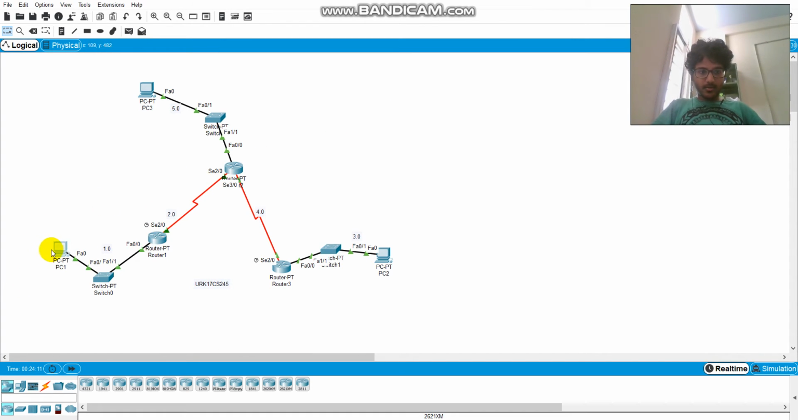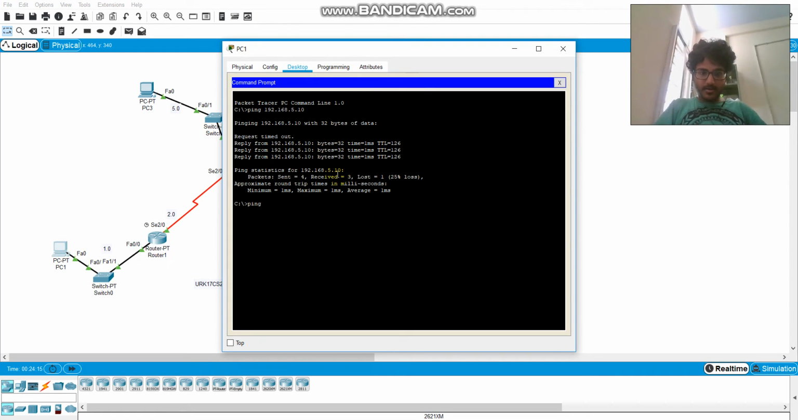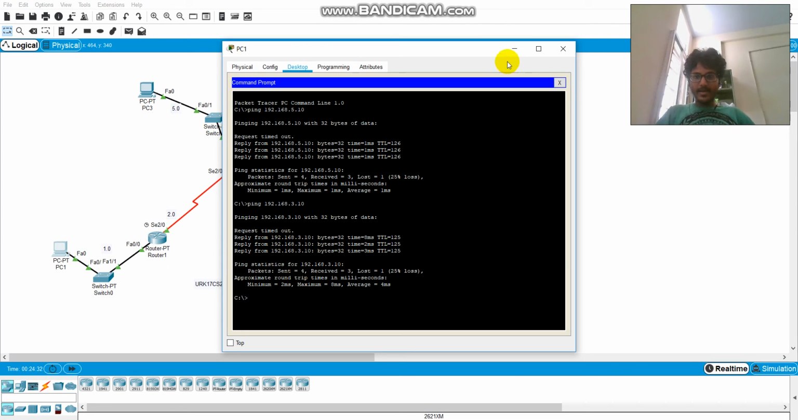So I will go into command prompt, ping to 192.13.10, and as you can see, it is obtaining the reply, and the dynamic routing protocol is successful.